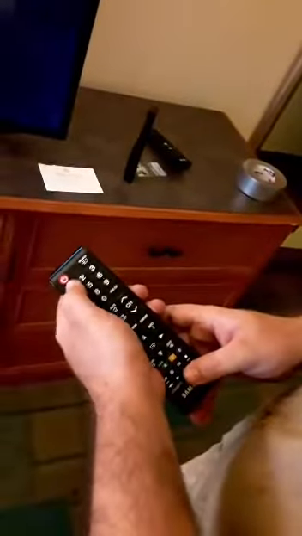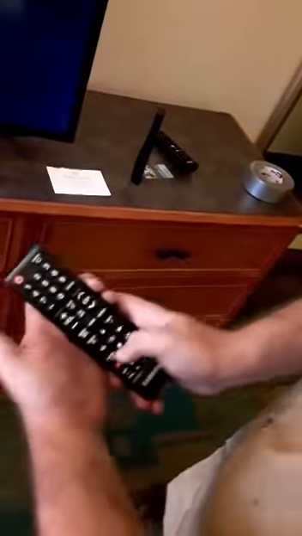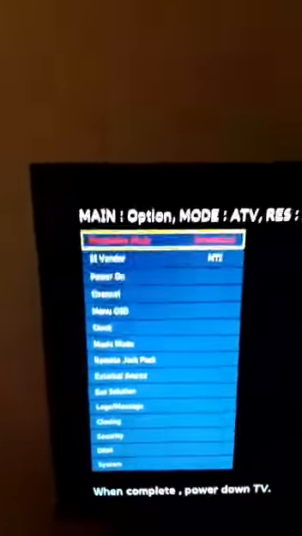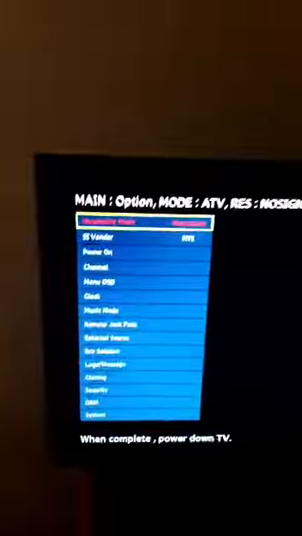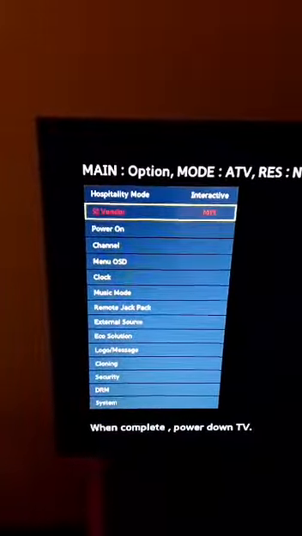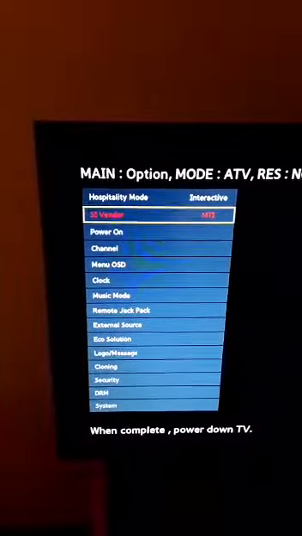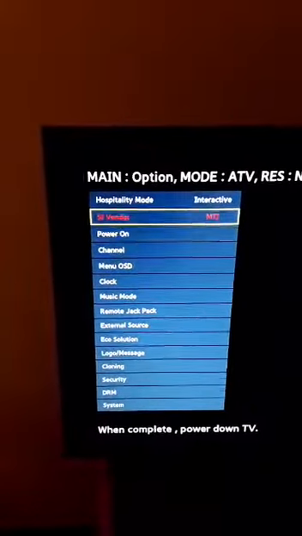Then what we're going to do, we're going to hit the mute button, 119, and then my enter button is that middle one. And on the screen we'll get hospitality mode, SI vendor. Want to make sure hospitality mode is set to interactive. SI vendor will be MTI. I'm going to go up and kind of play around with it, because if it's not set to MTI, you want to set it to that.